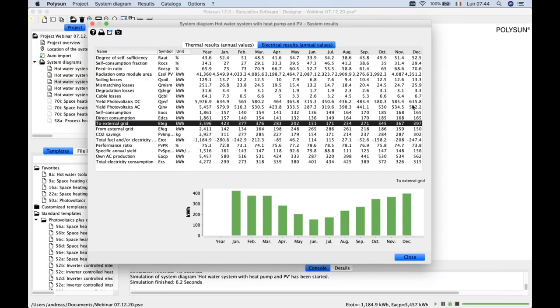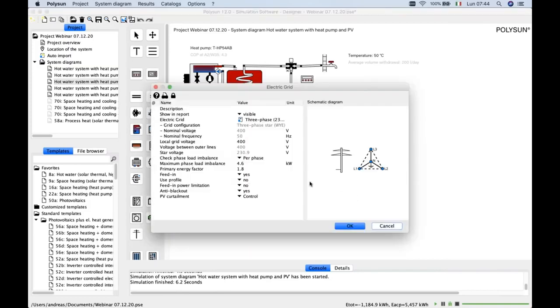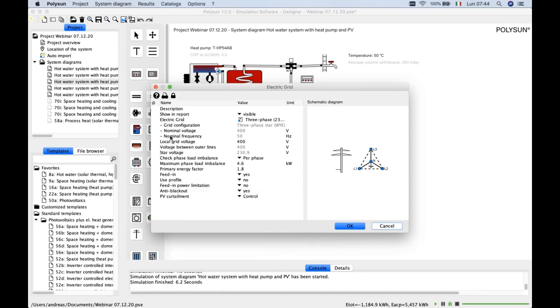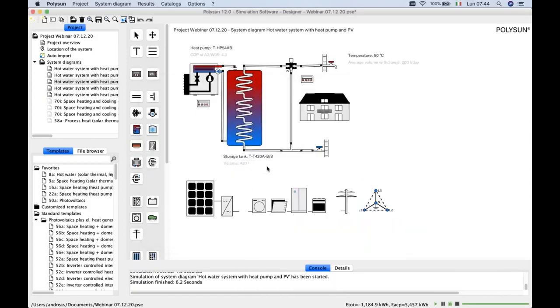Now, again, here we see the monthly values, but of course, we can also check the detailed values. And regarding the curtailment, in the electric grid, we can also limit this here according to the national regulations. So we can also have a feed-in power limitation. And here we haven't set it, but we can set it. So then, of course, things will be different again.